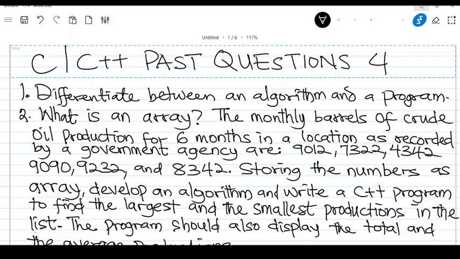So in today's class, we have another C or C++ past question that we are to deal with today. In today's video, we're going to look at these questions. The first one is differentiate between an algorithm and a program. So we're going to differentiate between what is an algorithm and what is a program. The second one is, what is an array? That's the first question there.